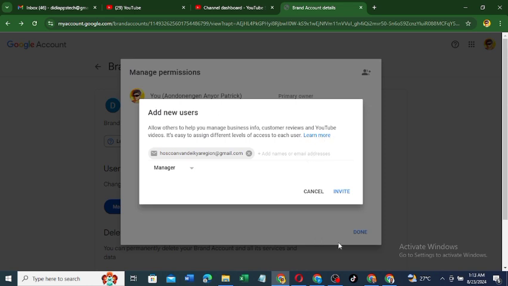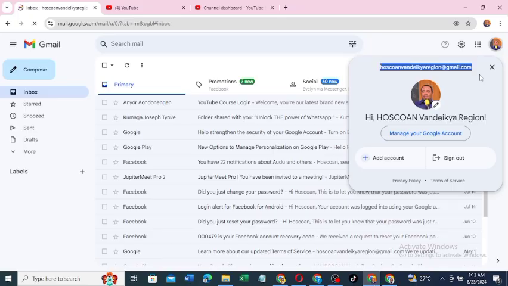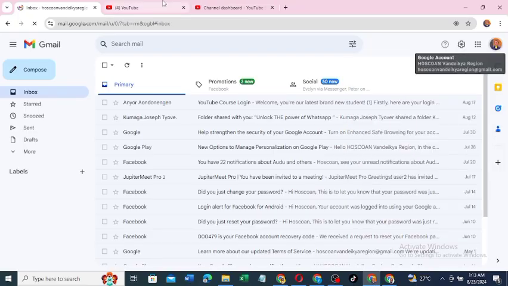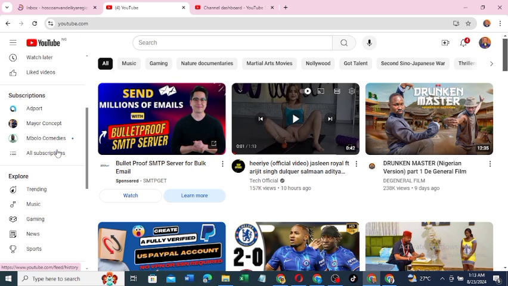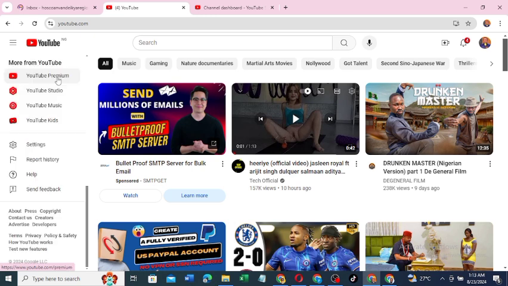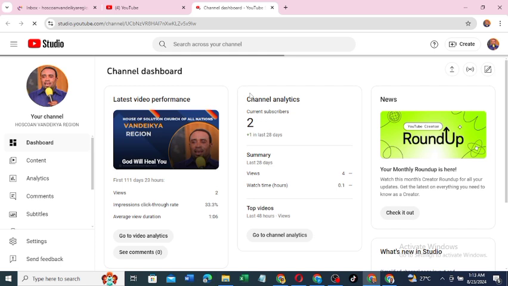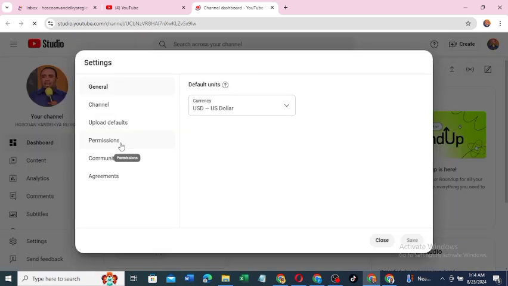Now I'm going to show you how you can use a personal account to add anybody. When you log in, you still follow the same process. You locate YouTube Studio down here. When you click here, it will take you here. Once you open YouTube Studio, scroll down, the same thing, you see settings, then click on settings. You see permission, so click on permission. Then you can see where it says invite.